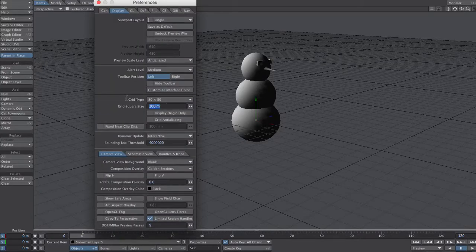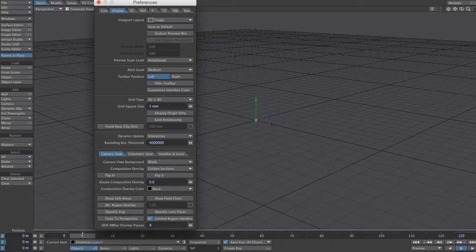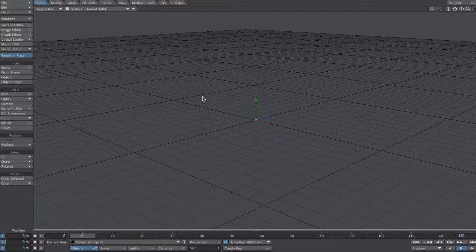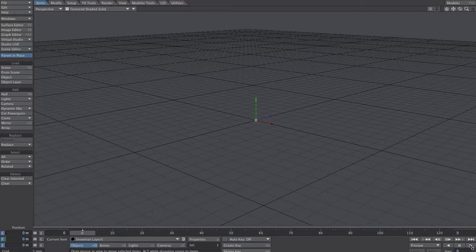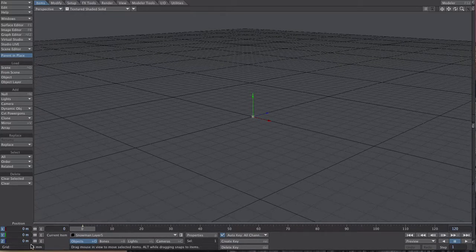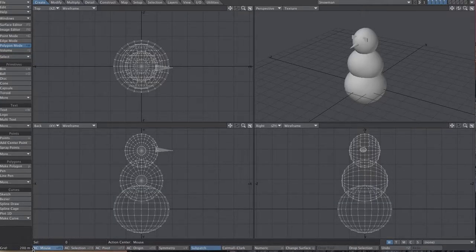Let's try, for example, 5 millimeters. Hit the return key, make that. Now you'll notice I can't see anything. I just see a little speck, and that little speck is my snowman. But that's because my snowman is so much bigger than my grid square size. When it's set here to 5 millimeters, the grid is 5 millimeters. That's too small because in Modeler, my grid square is 200 meters. So there's a complete disconnect.